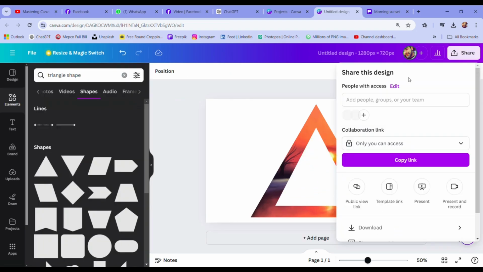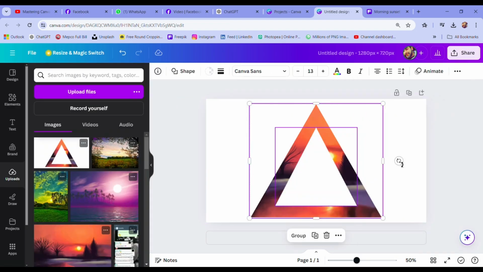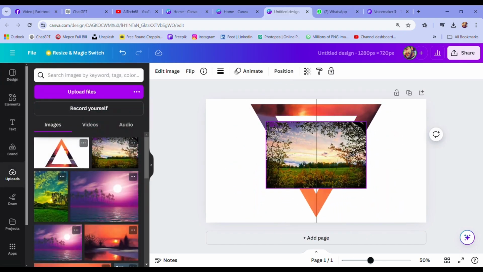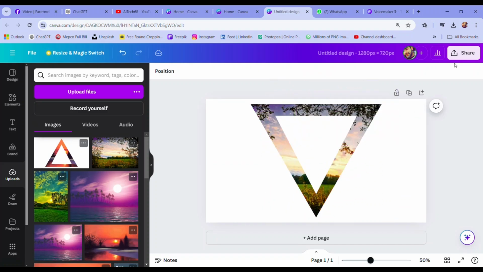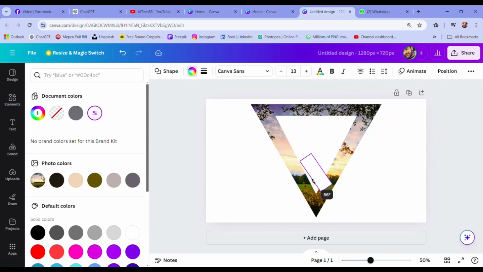Now go to Share button and download it in PNG format. Then select all elements and rotate. Now go to Upload area and select the image and rotate and adjust. After that, go to Elements, choose the rectangle shape, and adjust it to your image preference. And drag and drop it to your desired place.